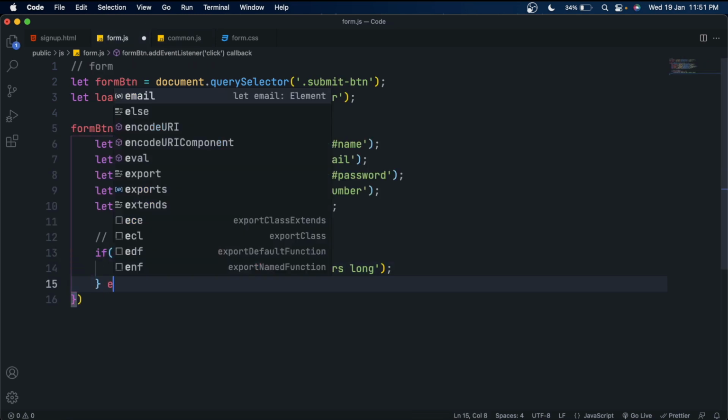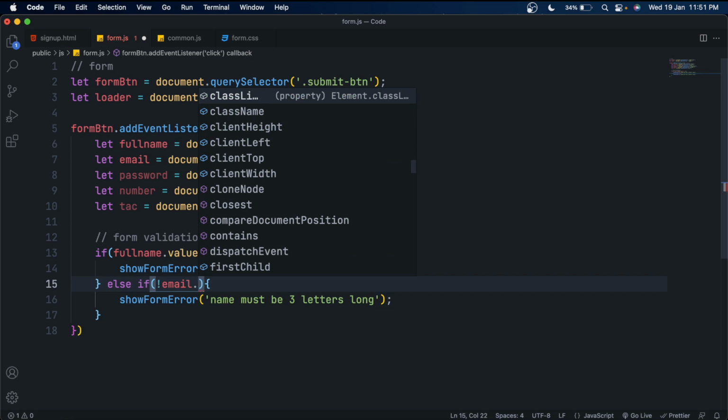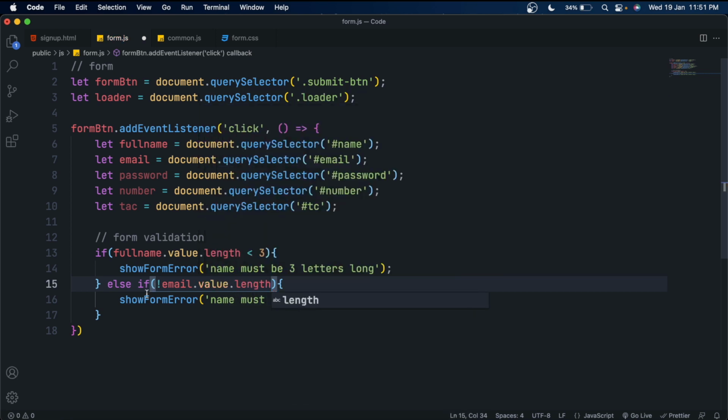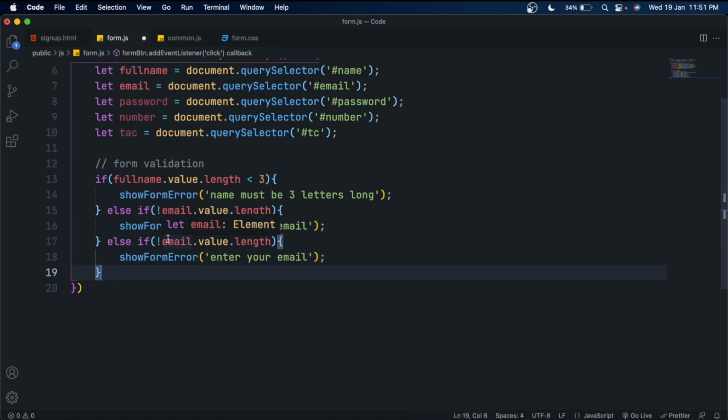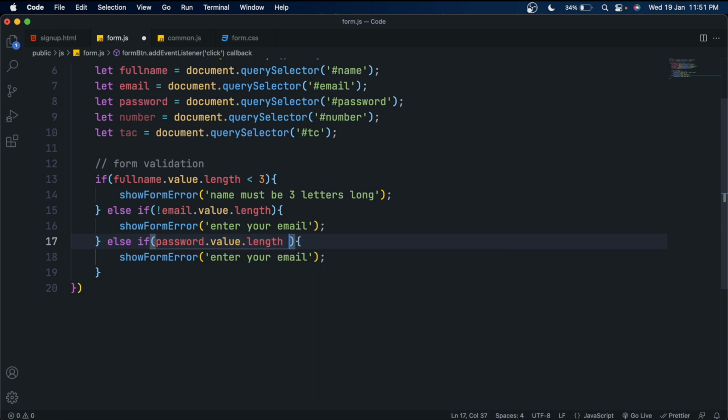Now let's copy this if and make some more conditions out of it. So instead of fullName, select email here, and email.value.length will return its value length, and passing an exclamation in front of this condition makes it reversible. So if the condition is true, the exclamation will convert it to false. So this basically means if email.value.length is 0, run this condition. It's simple like that.